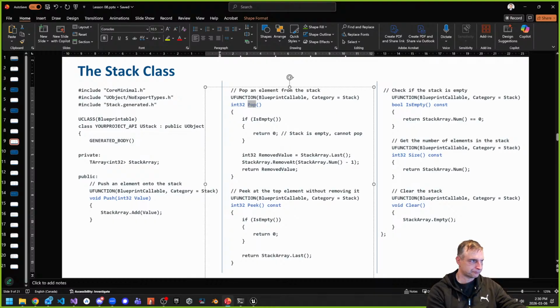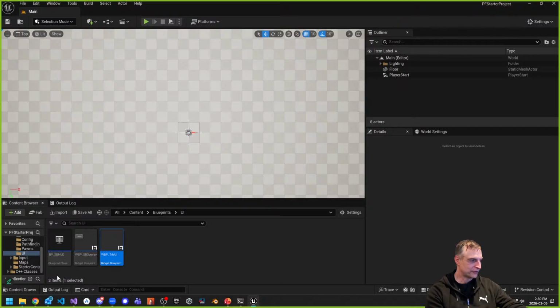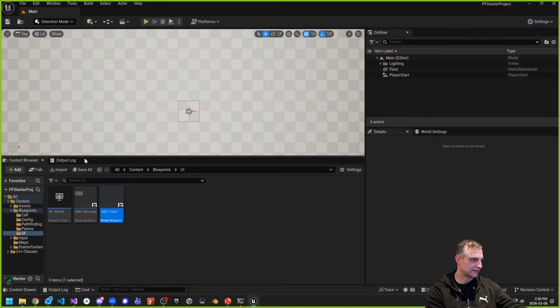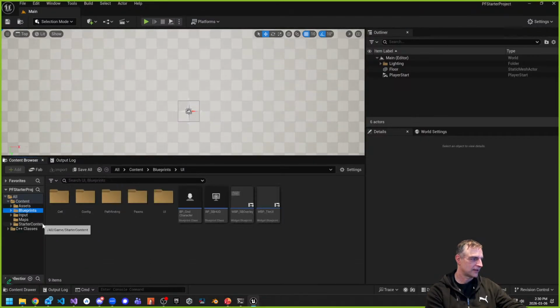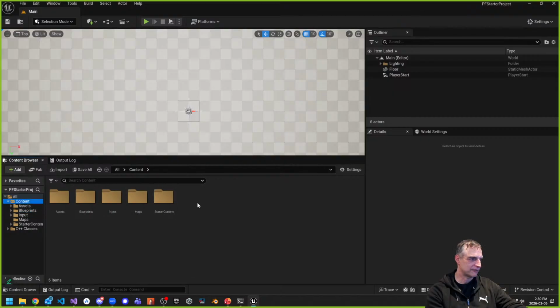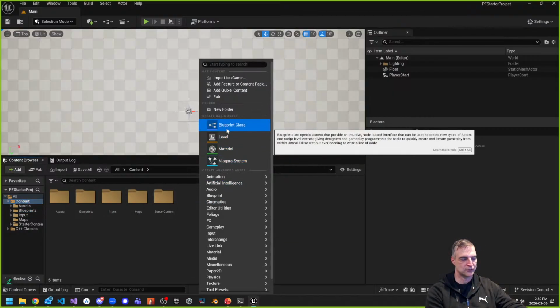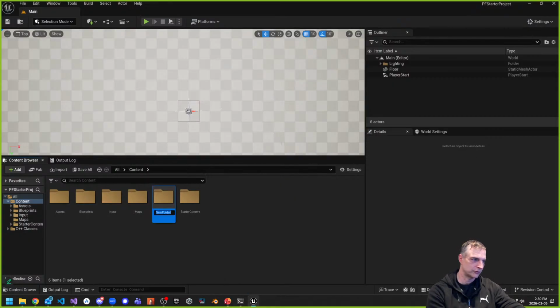Okay? So I want to make a blueprint like this. I don't want to use C++. I'm against it. Let's say I don't like C++. And I want to make it work only with blueprints. How do I do it? Well, first of all, let's create a folder for this. I'm just going to put it in my content folder. We'll call it data structures. Make a new folder called data structures.